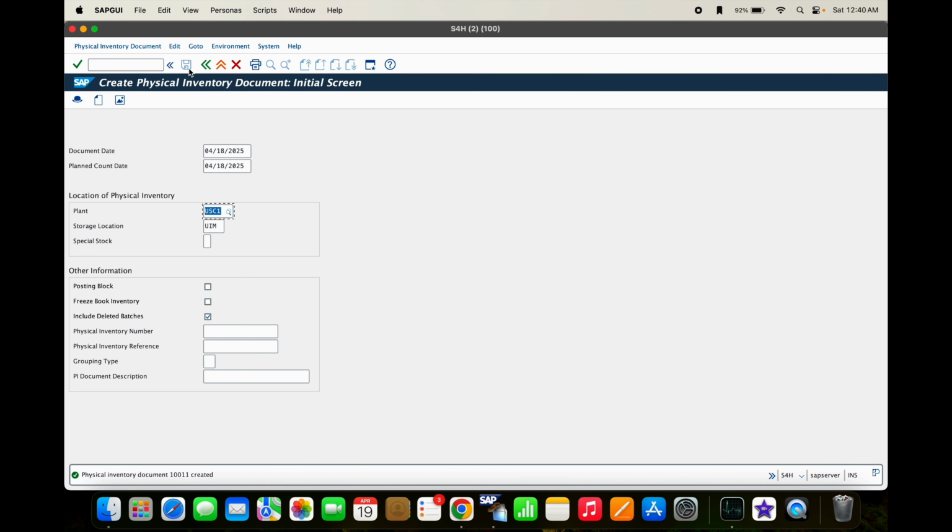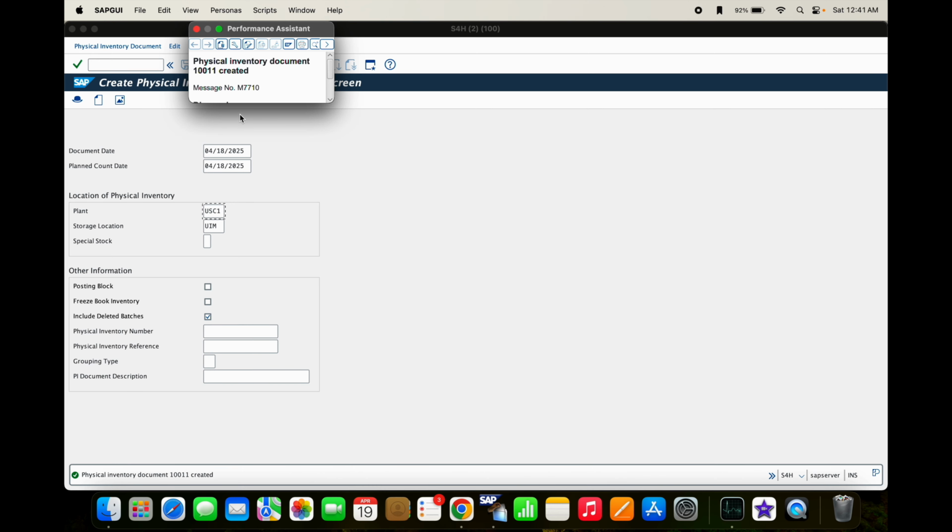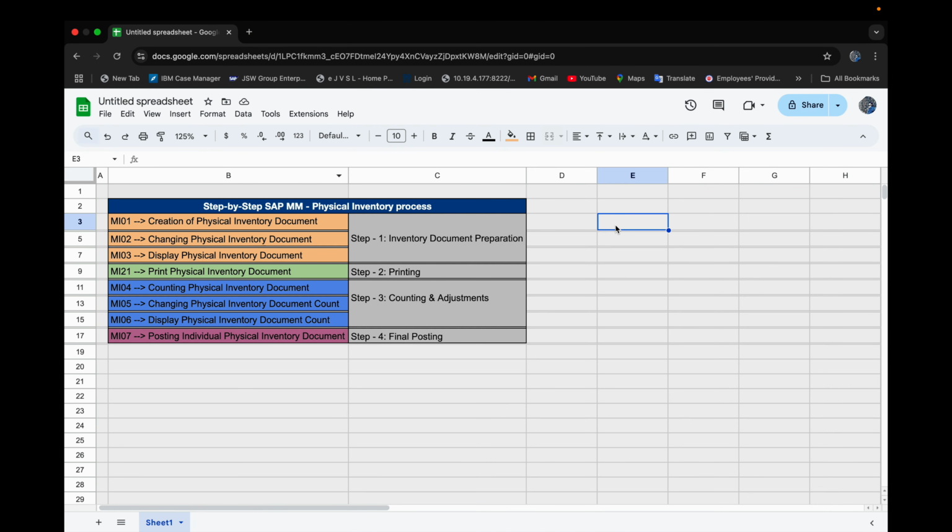Once you click on save, one physical inventory document is created. It's nothing but 10011. So this is my physical inventory document. Once the physical inventory document has been created, I will make a note of this PI document.